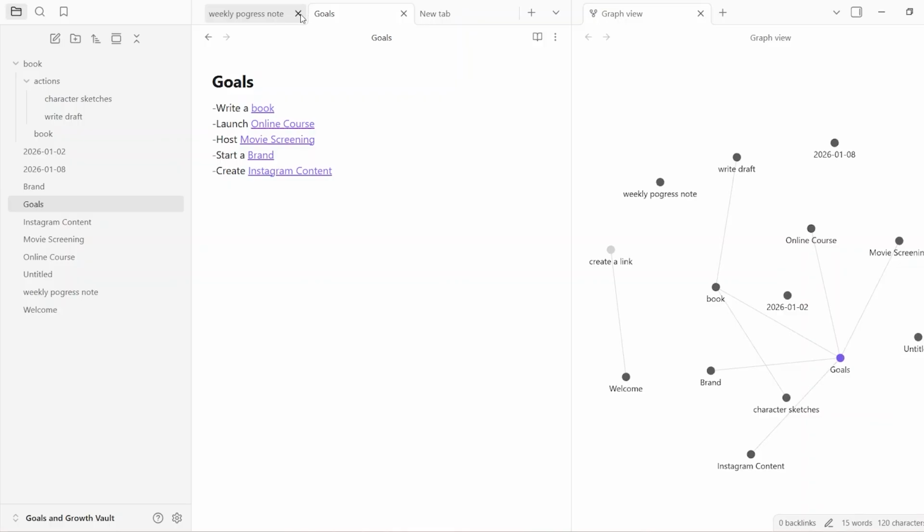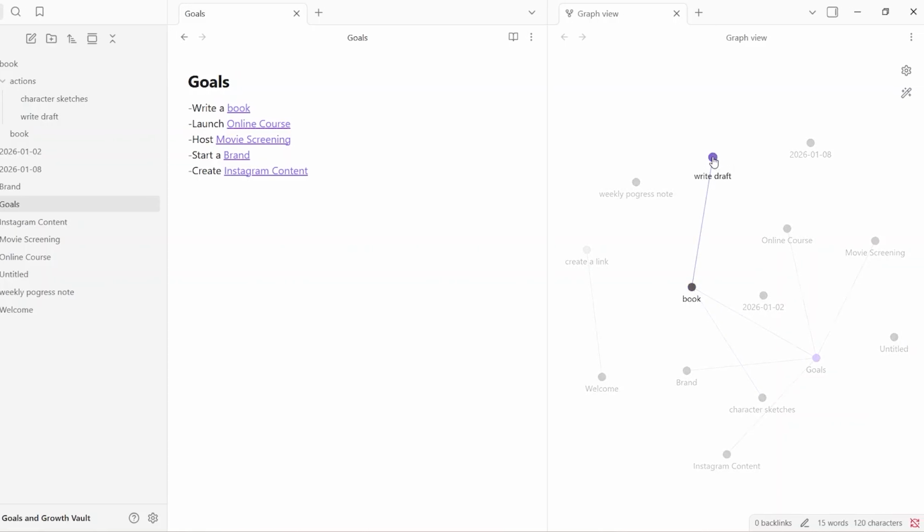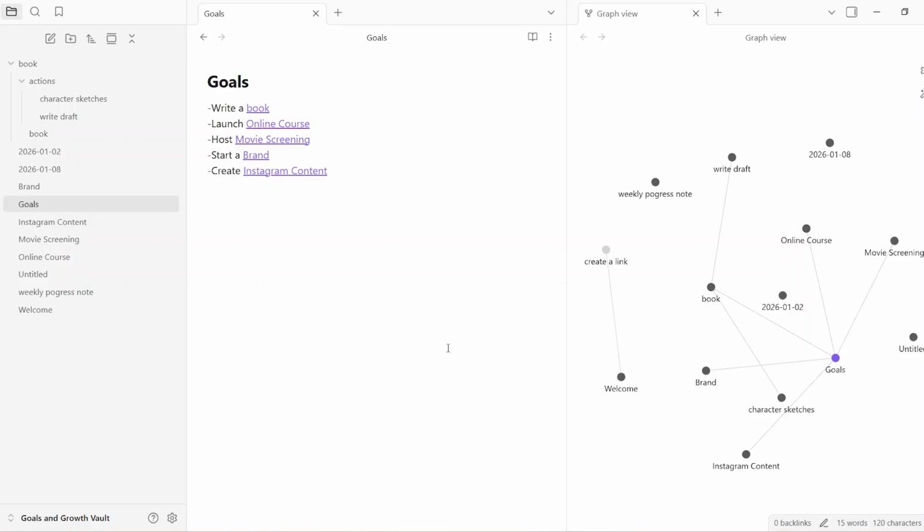I have another tab opened here. I could close this tab. And I have my note here, and then here I have the graph view where I can see all of these notes and how they are linked together. Some are linked together, and then some are just there alone and they are not linked to any other nodes. So this is what Obsidian kind of looks like, and for someone who uses Obsidian, this is what their space is going to look like.